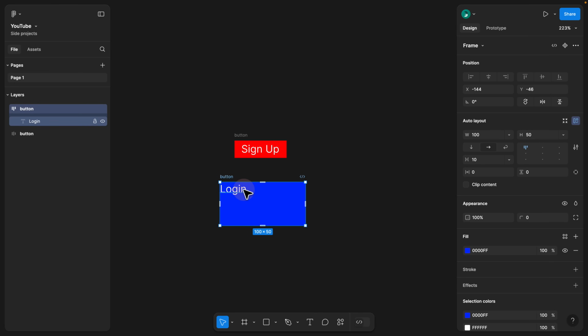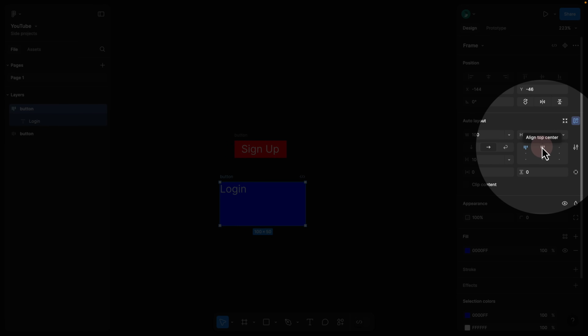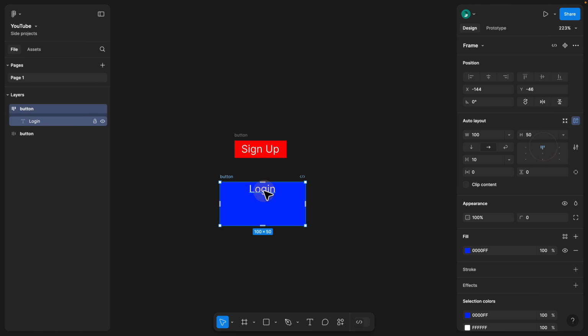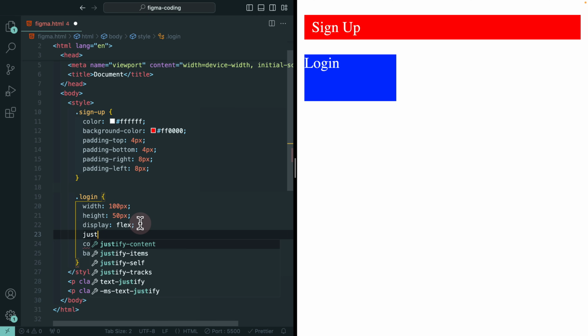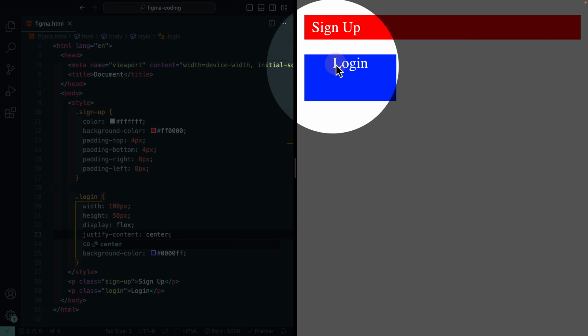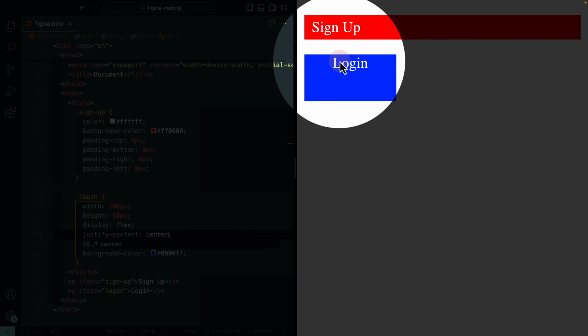The way we would center align this login in Figma is by clicking on this icon. So here we would center align this. If I go back to Visual Studio Code, all I need to do is write justify-content and then give it a value of center, and then save this. And right now you see that my login is now center aligned on the button.